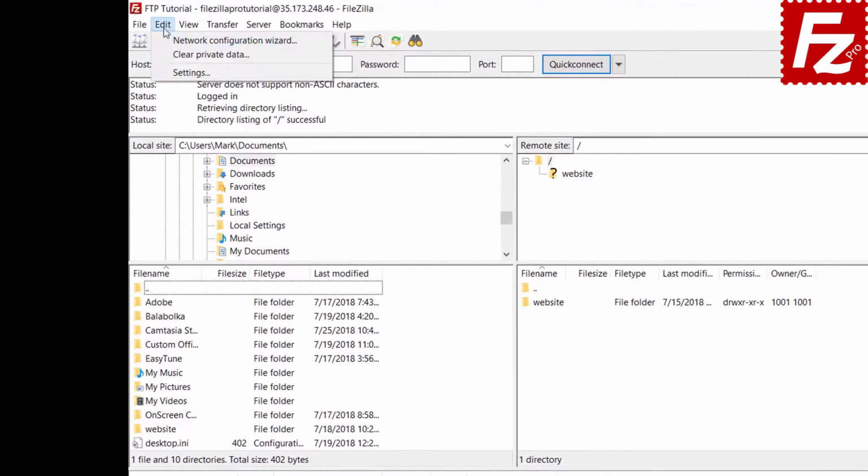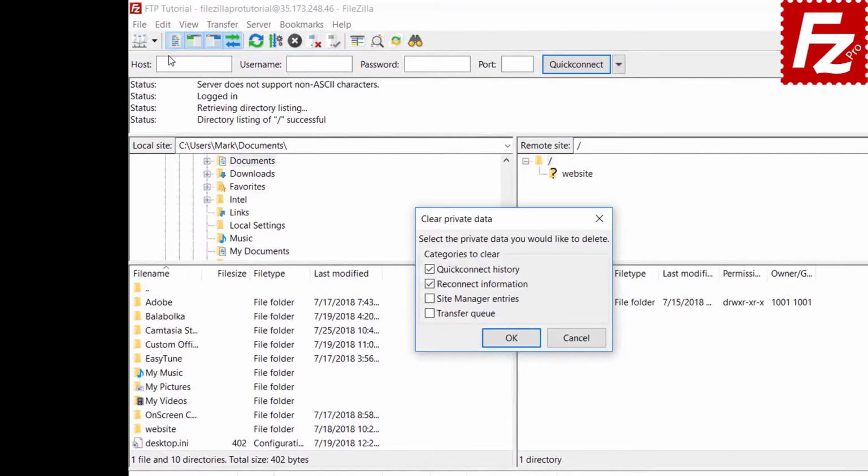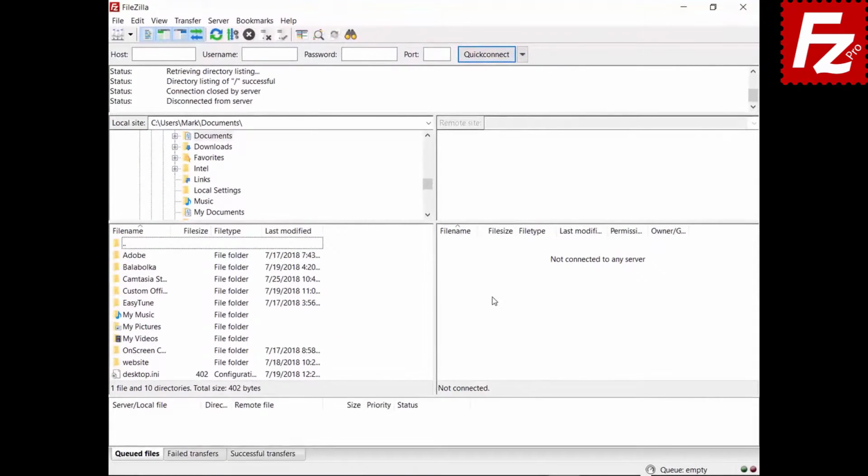Again, if you're using FileZilla from a public computer, it is important to remove all stored sensitive information. This includes any data entered in the quickconnect box, connection data from the last used server, any site you created in the Site Manager, and finally, any transfer queue information. In this video, you learned how to manage FileZilla and FileZilla Pro securely.